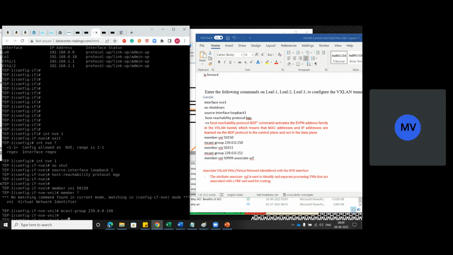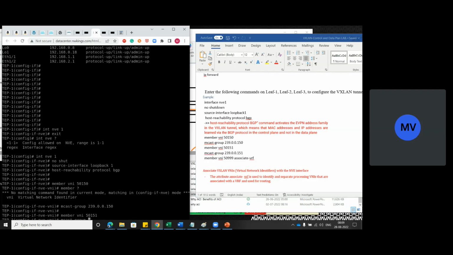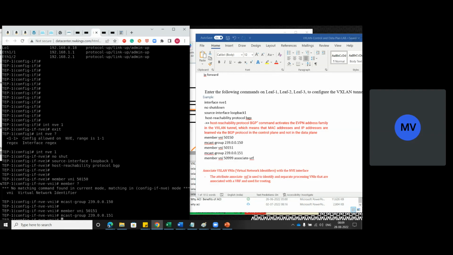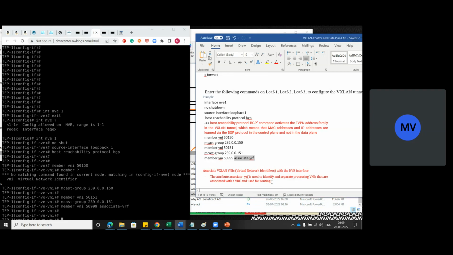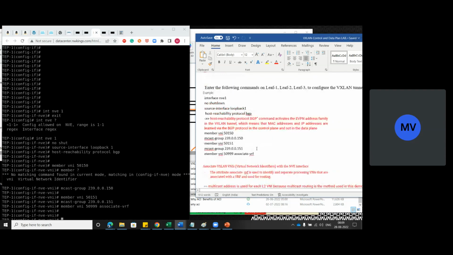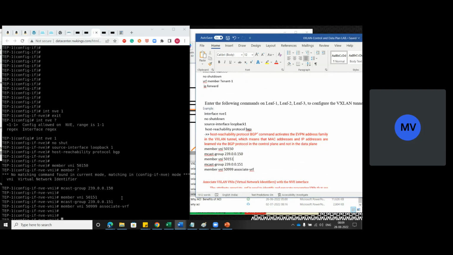Okay, so let's go to the member VNI 50151, then mcast group 239.0.0.150. Okay, I'm going to give member VNI 50999. Then we have the associate-vrf command. I've explained why associate VRF: it will be used for routing purposes, for inter-VLAN routing. The same command we have to put on all the switches.